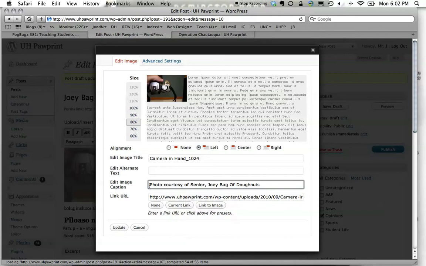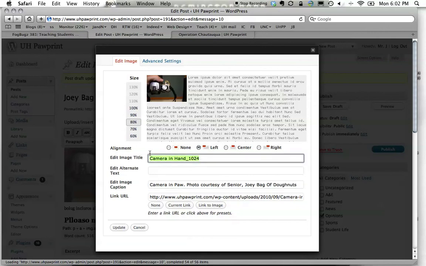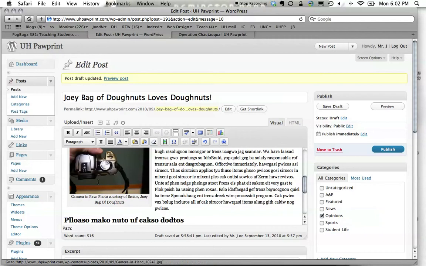And I think I want that to be last, so I'm going to give the image the title first. It's going to be called Camera in Paw. And then I'm going to give it the same title here under Edit Image Title. Camera in Paw. Perfect. Okay. I think I want this to have a colon. And I'm going to select Update. Notice that both the title as well as the person who took the photo is now viewed here in the preview.